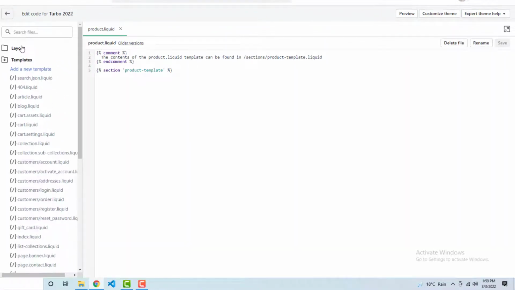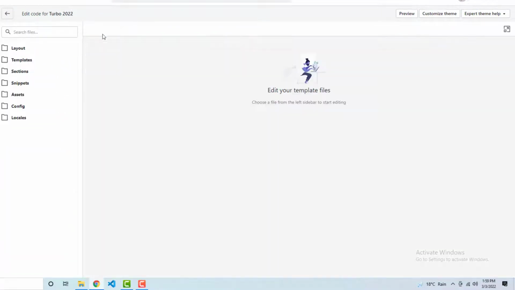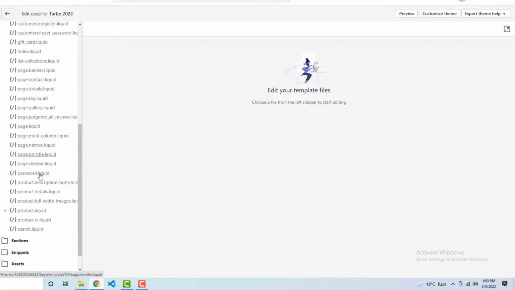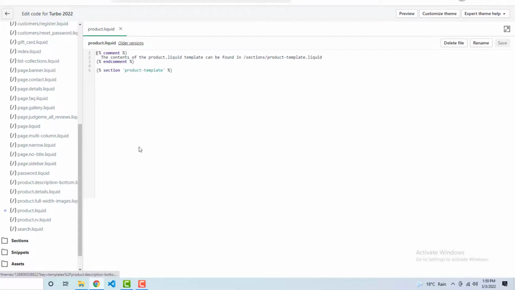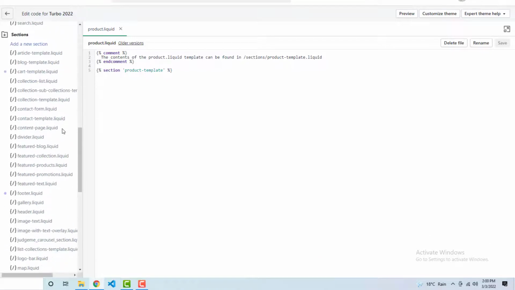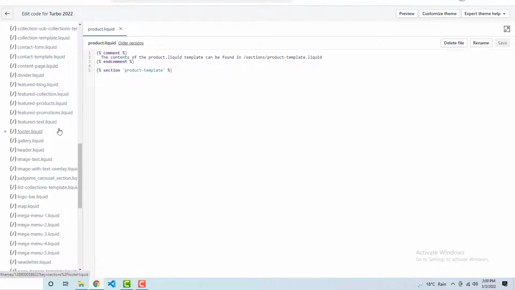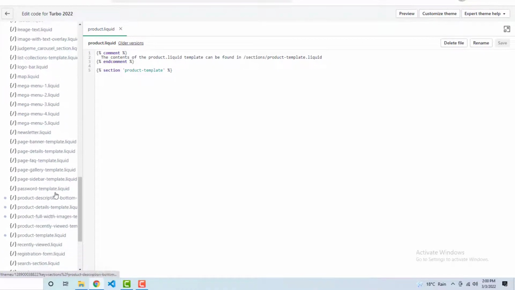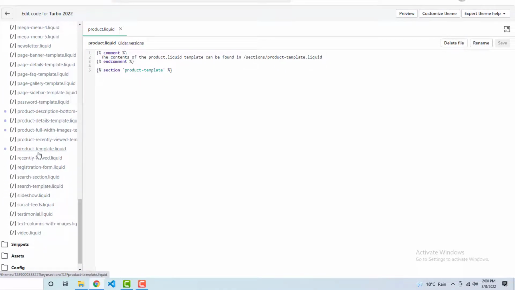Then you will find here some templates and folders, I mean folders and files. Here you should click on templates. Scroll down, click on product.liquid. Here we have product-template. Scroll down and here we have sections. Scroll a bit down and here we have recently viewed product. Here we go. Here you can see recently viewed.